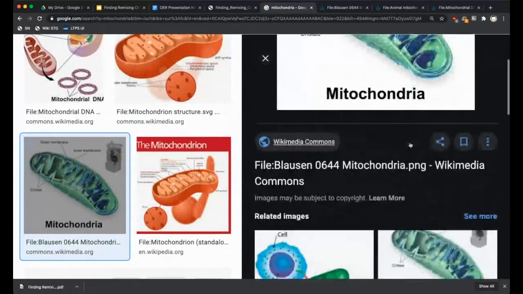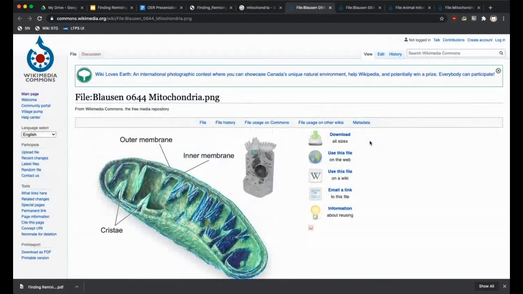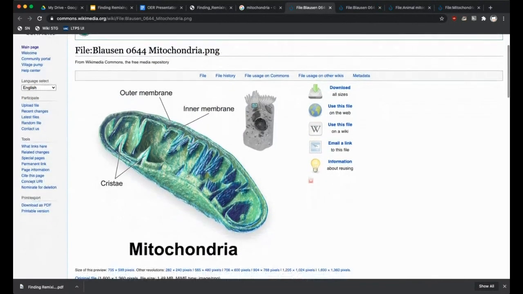So here I can see the chart, but I don't really see the metadata for this. So I'm going to go ahead and click through, and this will take me to the actual source of the image. So this is coming from Wikimedia Commons, the file space for Wikipedia. And I can see this, and this is the actual chart.